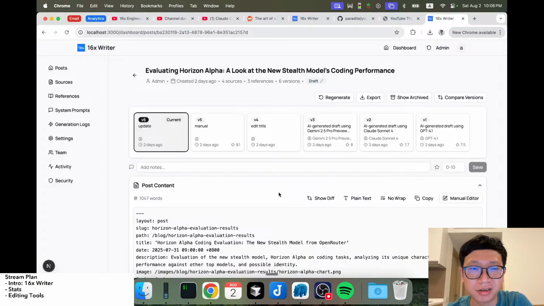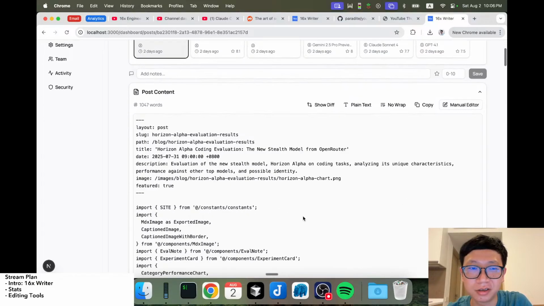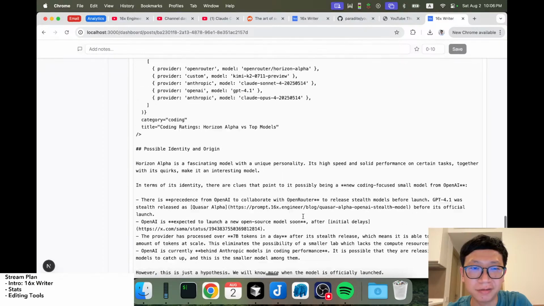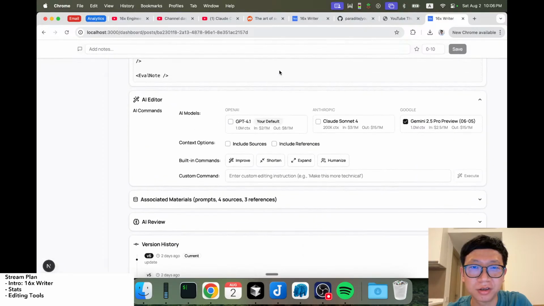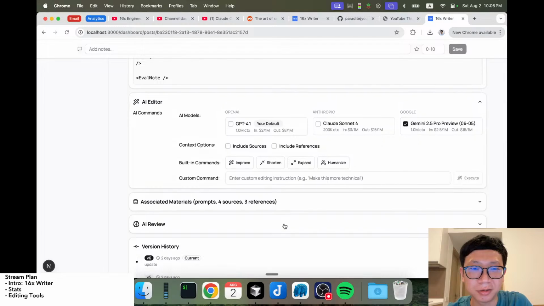So we'll be adding some new features to this app. You can see it's actually quite complex now. You have version control and all the different AI editing tools here. You can do some editing here and do some AI review.